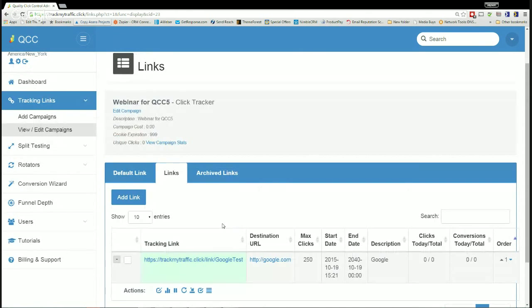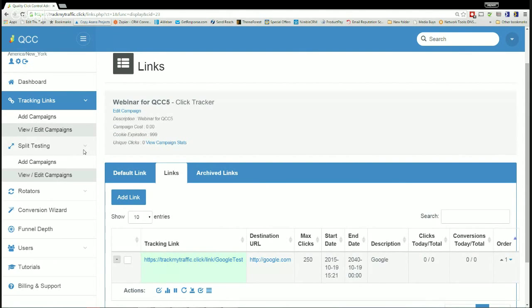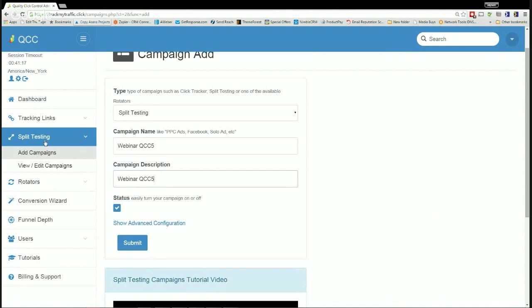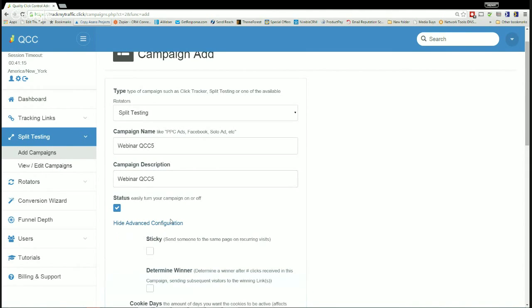I don't want to go through every little scenario because there are so many different things we can do, but I want to go into split testing and show you the difference that we have now with the split testing capabilities in QCC 6. So let me add a campaign in here. Split testing, we'll call this Webinar QCC 5 for split testing. Okay, now I'm going to go into the show advanced configurations for the split testing campaign.